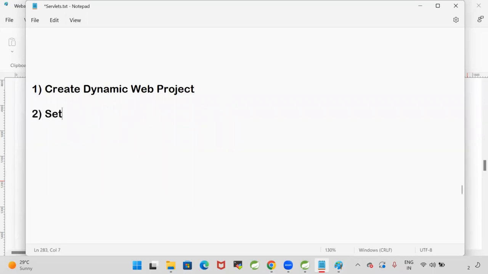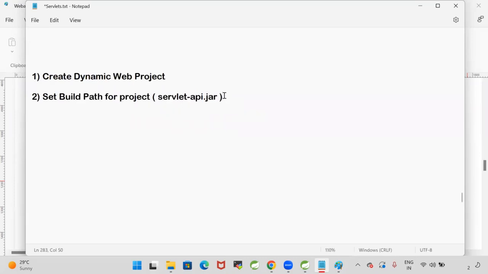So set the build path for the project, which jar file we are going to add: servlet-api.jar. Where will that jar file be available? In the Tomcat server lib folder, that jar file will be available. Add that jar file to the project build path. I can simply say like this: add servlet-api.jar file to project build path.